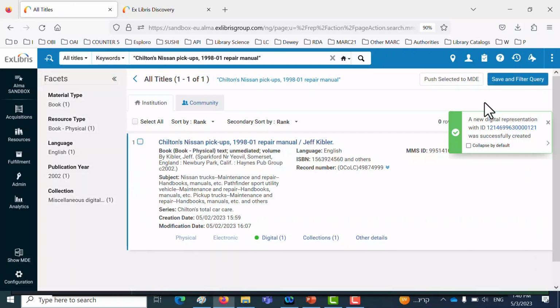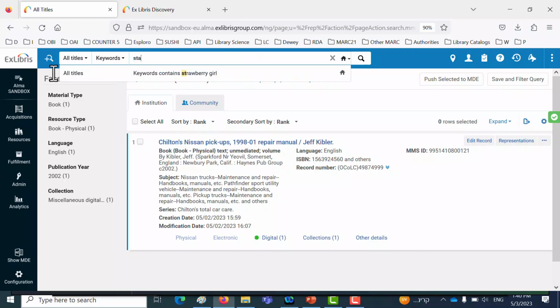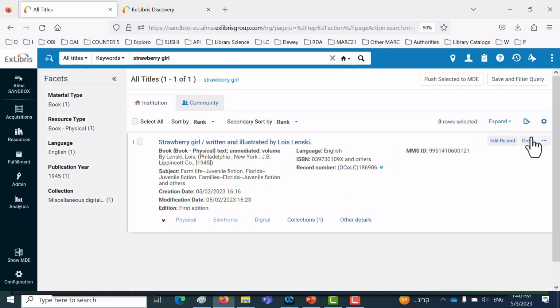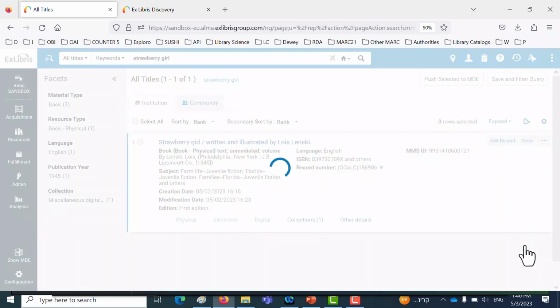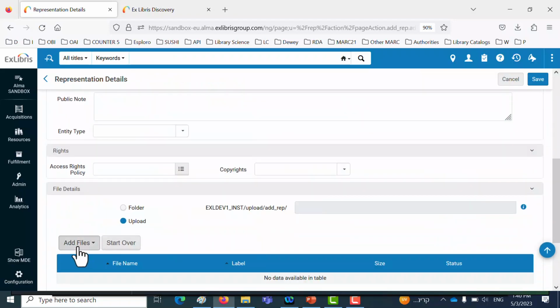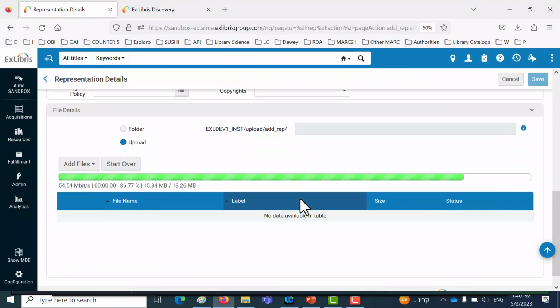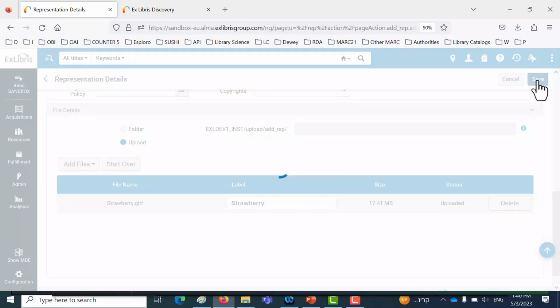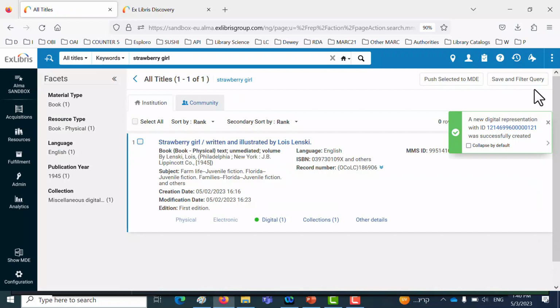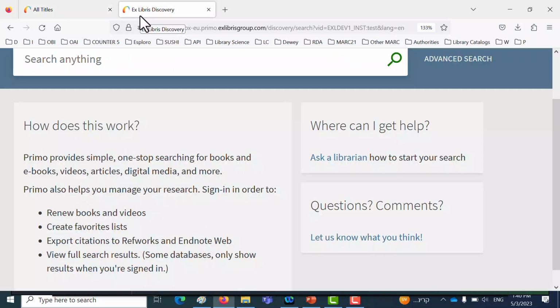So now title, Chilton's Nissan Pickups, has a digital representation. Let's also take a look at Strawberry Girl. And inside Strawberry Girl, we'll also add a representation. And here we'll choose a file, Strawberry. So now we have two representations, each with one file. One is a gltf 3D file. One is a GLB 3D file. Let's go take a look at those now in Primo.